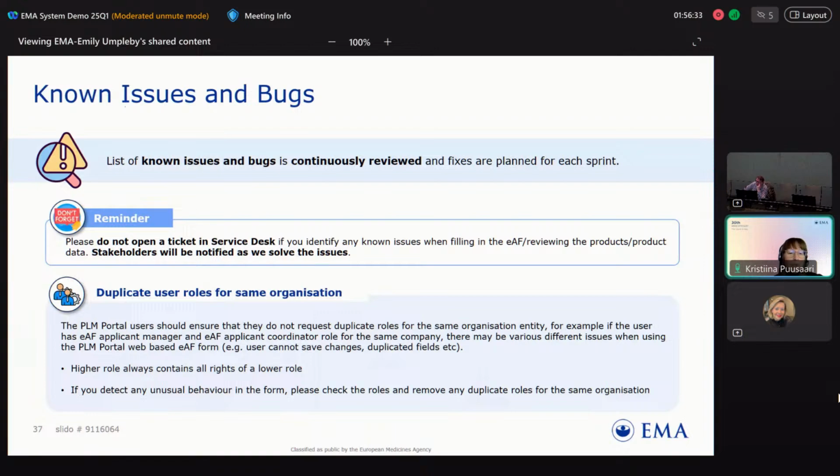And it's important to remember that a higher role always contains all the rights of the lower role. Of course, if you're unsure, please do raise a ticket through the service desk and we can investigate, but we would suggest to monitor if you have duplicate roles and remove those because they can often solve the issues before they even occur. So I think we're then ready to move to the live demo.